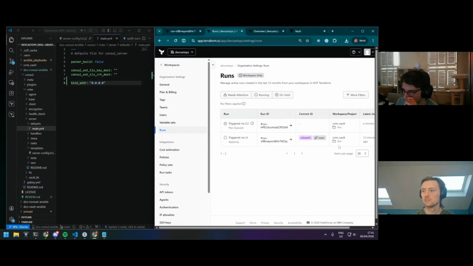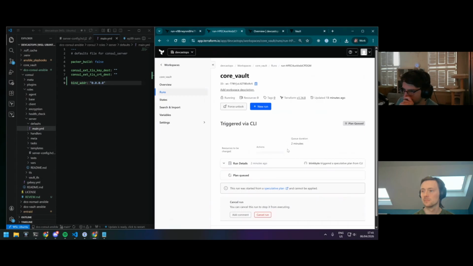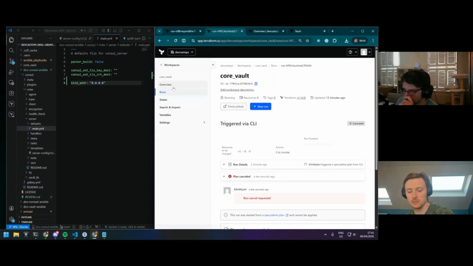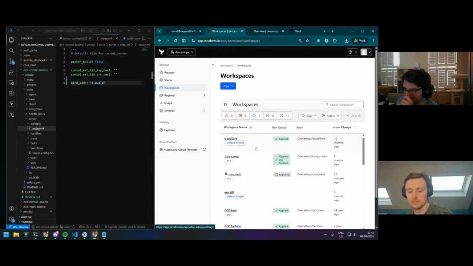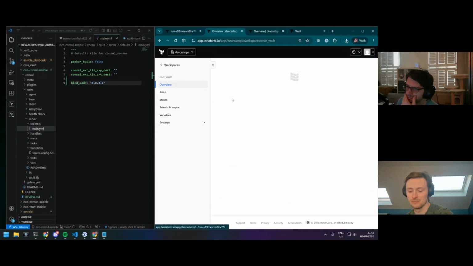Oh, that was me. Oops. No, it's not going to do anything until the lock file opens up. I know, I'm just going to cancel it though, because there's no benefit in running a speculative plan.